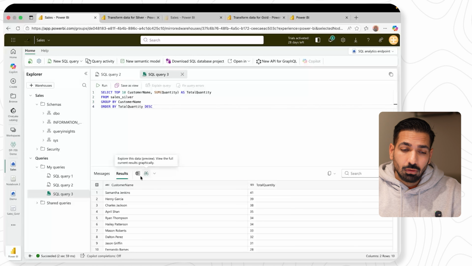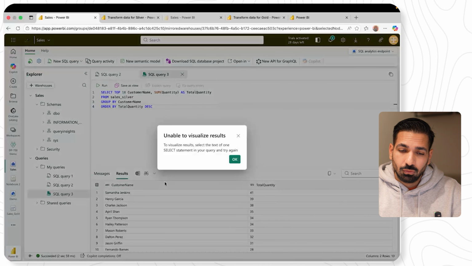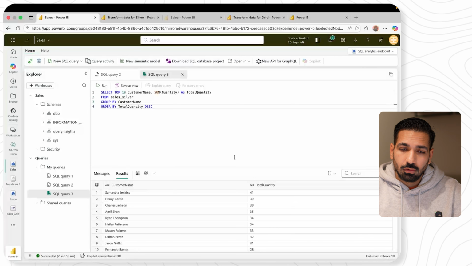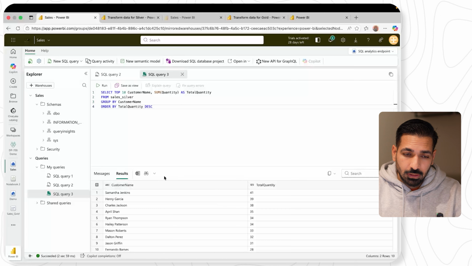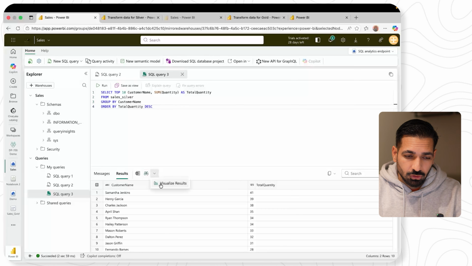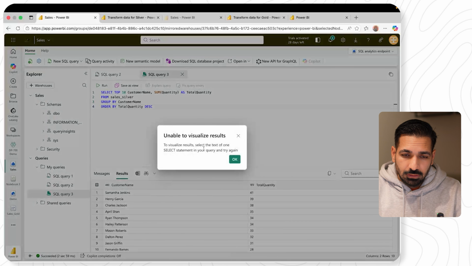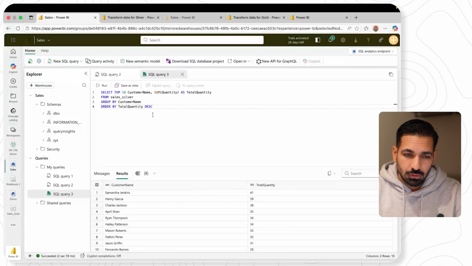The best part is you can also open in Excel, but also you can visualize this data over here. So it's going to open a new file, or maybe over here, and then you're going to use it. So let's try over here. To visualize these results, select the text of one, select this, and then you can do that.